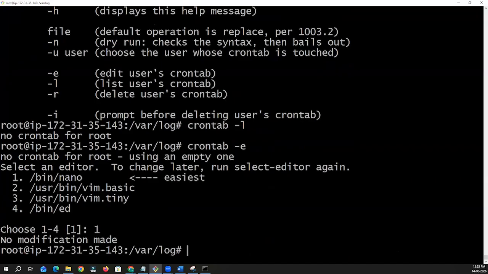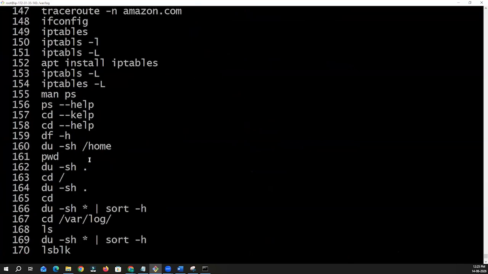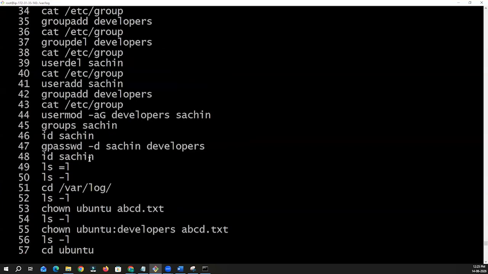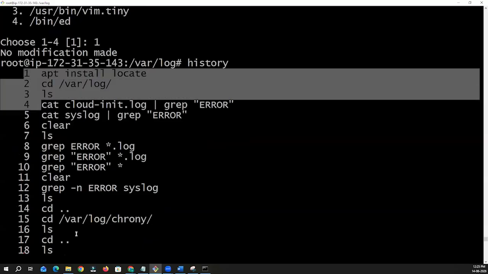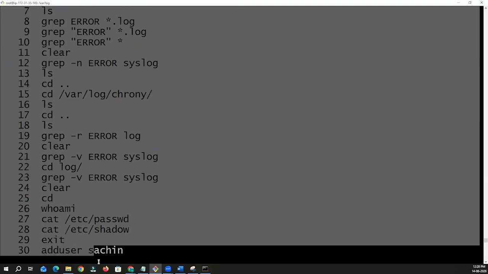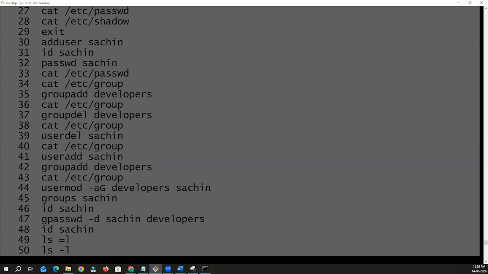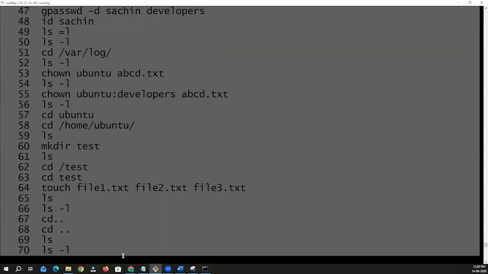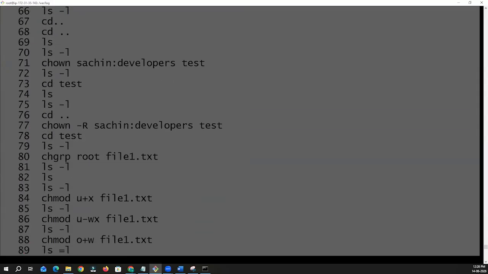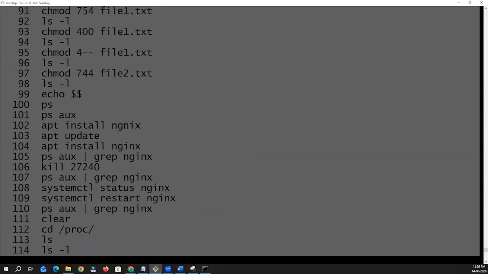Write history and you can grab all the commands which you have run so far. Almost 180 commands we have practiced. Just run history, write it to some file and share it on chat. Yes, I'll share it on chat.